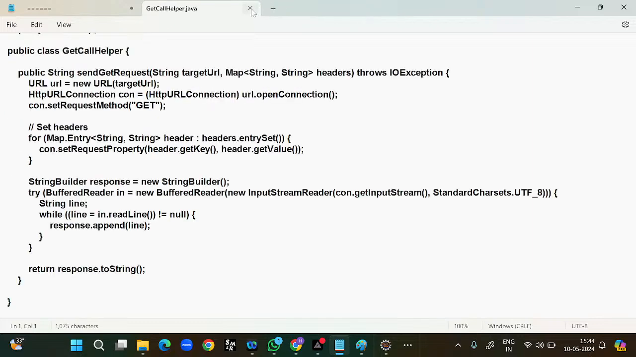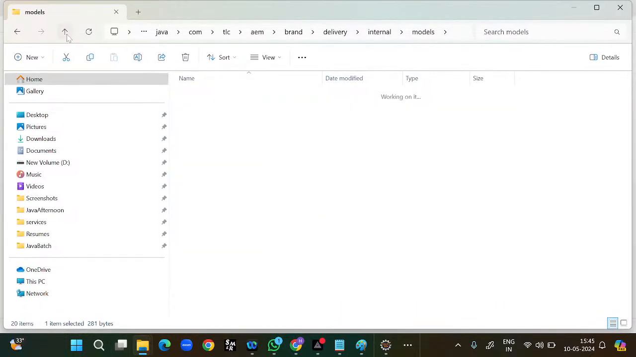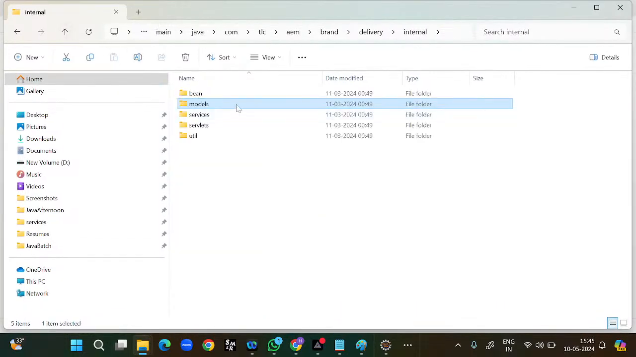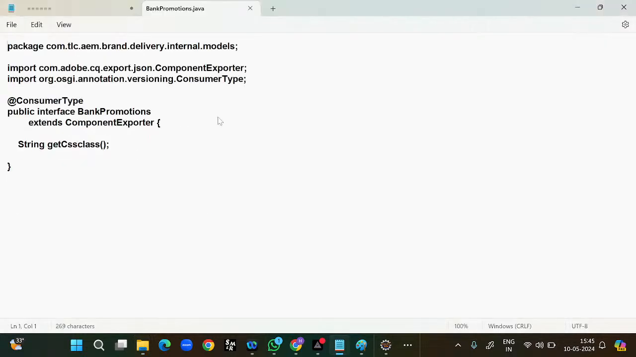I will explain one more time. This is the real-time project. Actually, I am opening the models module folder. There we will have some classes like bank promotions, banner conversion, box listing, brand vapor, carousel.java, celebration.java. These are the actual interfaces. Interfaces implementation will be available under the IMPL module. Okay, I am opening bank promotions.